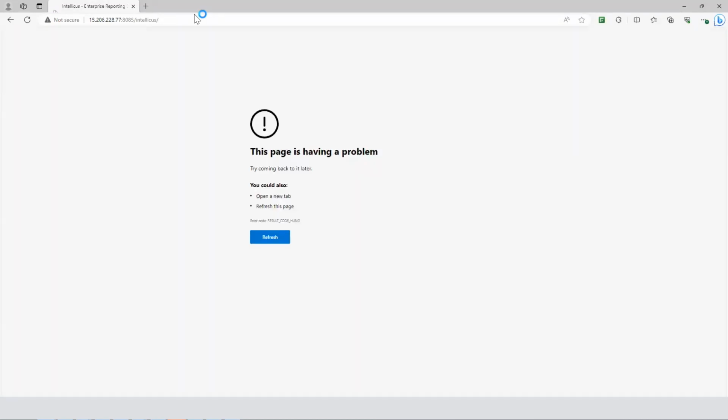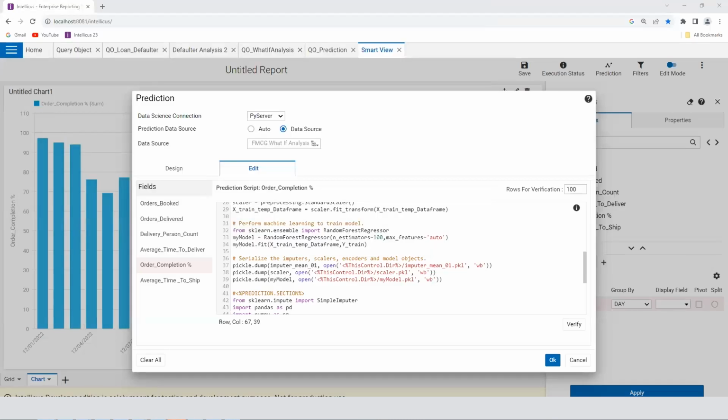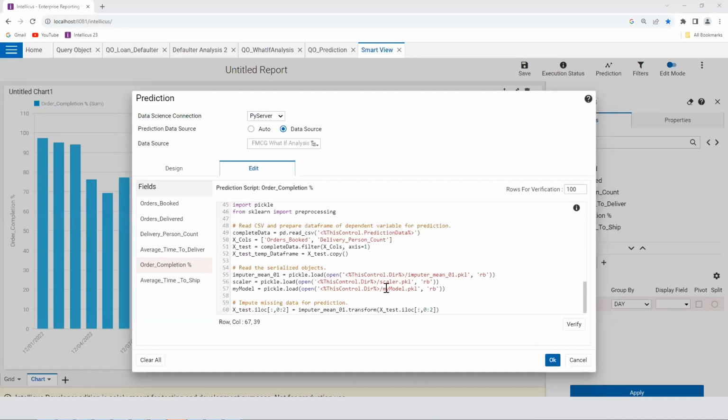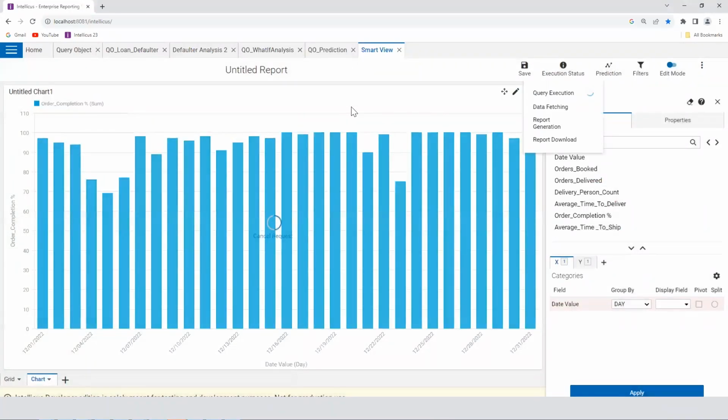Let me just reload this. Okay, let's see here itself. So I have selected all the columns and I'll click on OK. And this will run the data science script at the backend and it is going to generate the prediction.